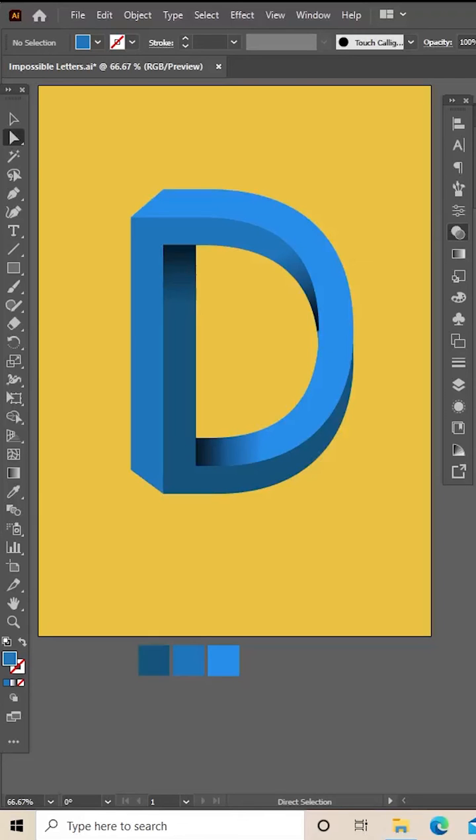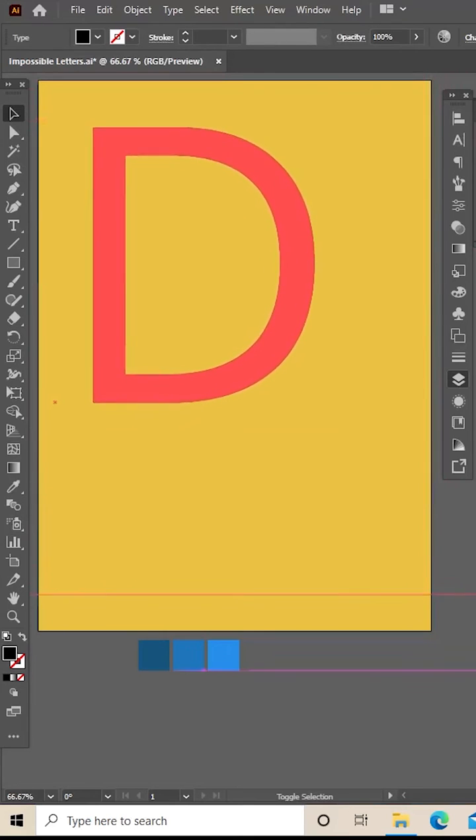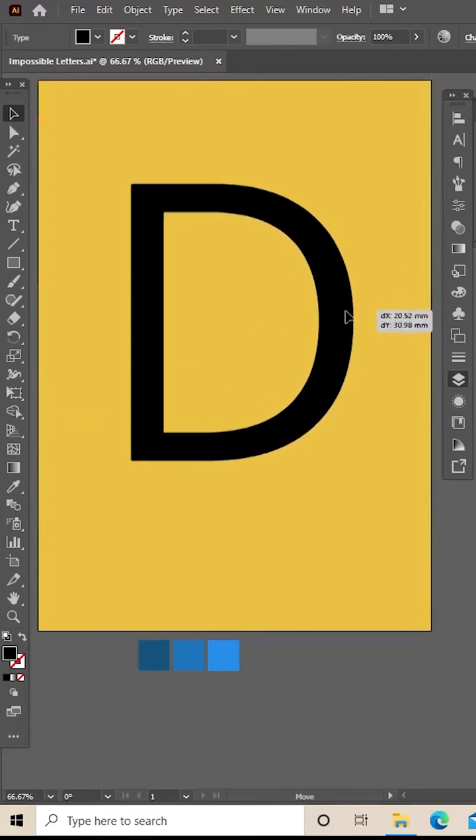Create this effect in Illustrator. First of all, get your type tool and write the letter D out, and then what you want to do is expand that just so it's nice and large on your artboard, and just drag it into the middle like that.